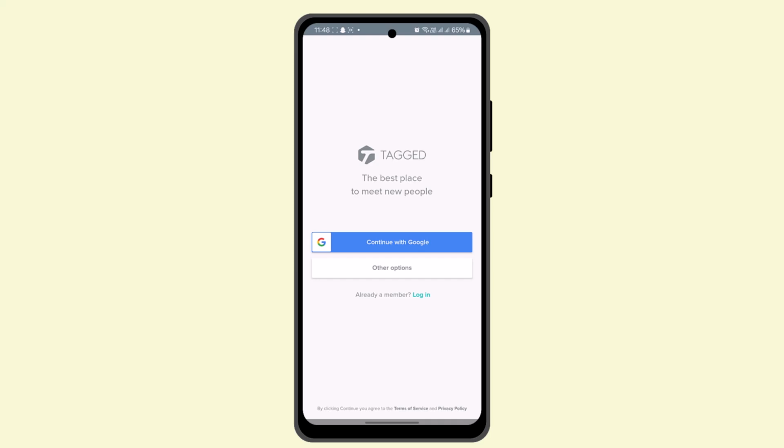Now you need to register yourself. So you just have to follow the steps. Here it's going to ask you whether you want to log in with your Google or other option, or that you already have an existing account. If you already have an existing account, click the login button. You could go with either one of these procedures. I'm going to go with the other option, that is with my email.